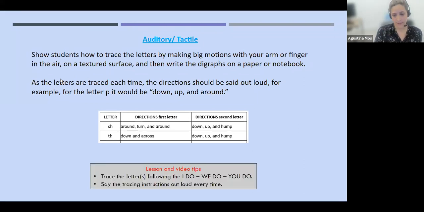For the lesson plan and the video tips, like I said, do the I do, we do, you do components or format, and make sure that the instructions are repeated throughout. If you needed to go back to the instructions themselves, you don't remember how to trace the S or you don't remember how to trace the H, remember that you have resources that will help you with that, either on the material section of your dashboard or on your teacher manual.